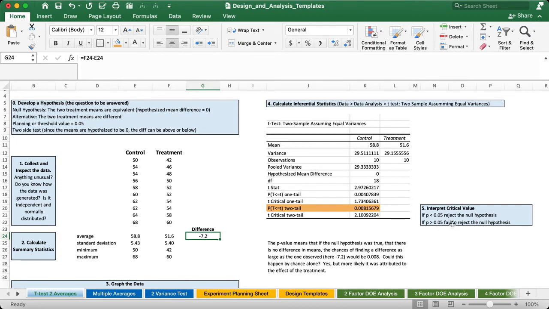So, interpreting the critical value: if it's less than 0.05, we would reject the null hypothesis. In other words, we reject the idea that they are equal, that it's equivalent. If this was much larger than 0.08 or 0.05, we would actually fail to reject the null hypothesis. So it's saying that it's pretty infrequent. It could happen by chance alone, but really this difference is probably the result of the treatment as well.